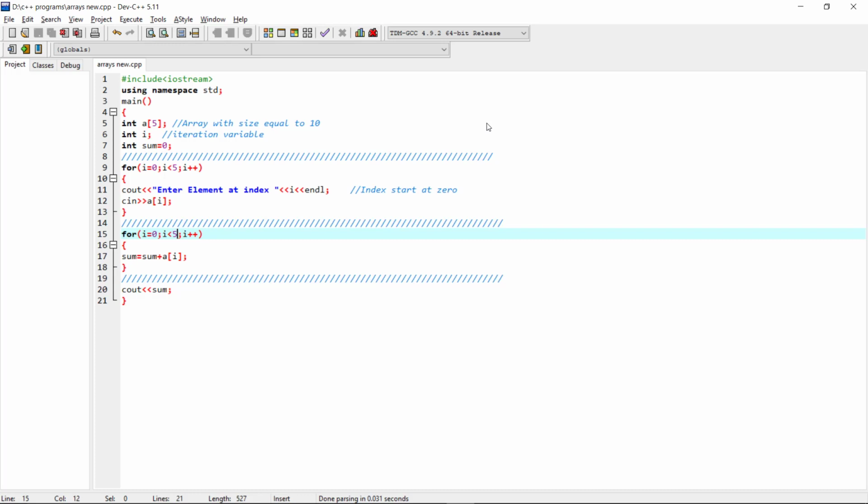Now if I want to add just those numbers which are at even indices, for example, when I put the first value in, this is at index 0. The second value is at index 1. The third value is at index 2. The fourth value is at index 3. I want to add all those numbers which are at even indices. So that means this is at index number 0. This number is at index number 2.